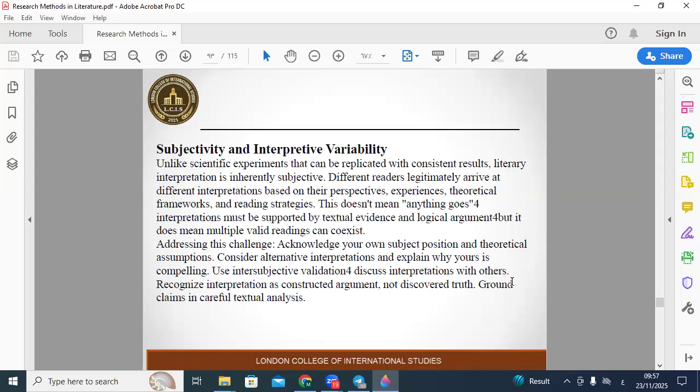Addressing this challenge: acknowledge your own subject position and theoretical assumptions, consider alternative interpretations, and explain why yours is compelling. Use intersubjective validation, discuss interpretations with others, and recognize interpretations as constructed arguments, not discovered truth. Ground claims in careful textual analysis.